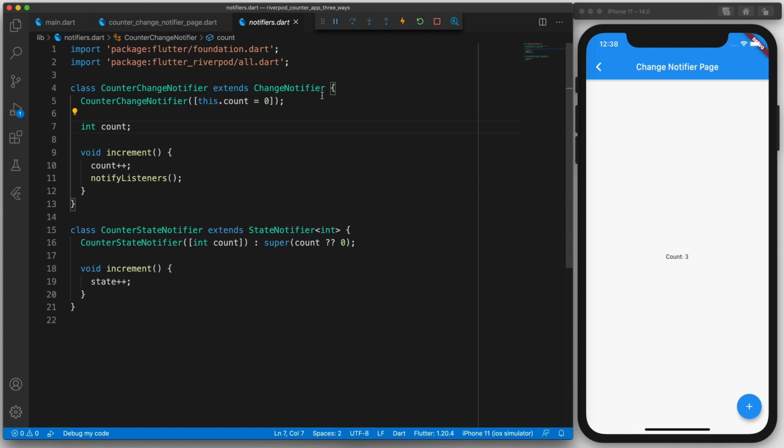The big problem with change_notifier is the fact that this data is mutable. In a simple counter application like this, it is very easy to manage our state. We have a count variable, we increment it, we notify our listeners. But the moment we manage more state, it becomes a lot more complicated to keep track of the different side effects in your application. Maybe you're increasing the counter, but you forgot to call notify listeners.